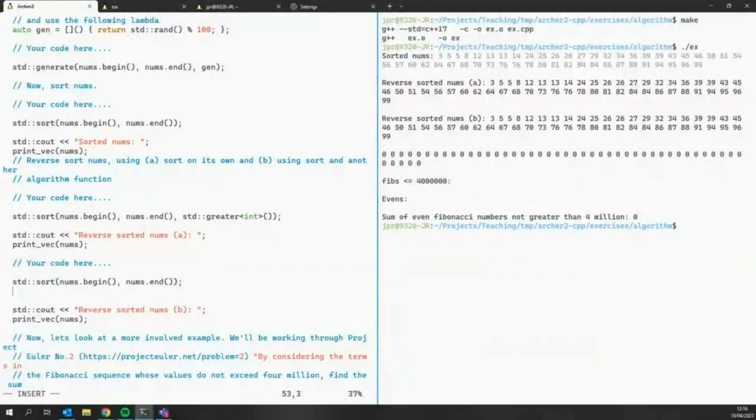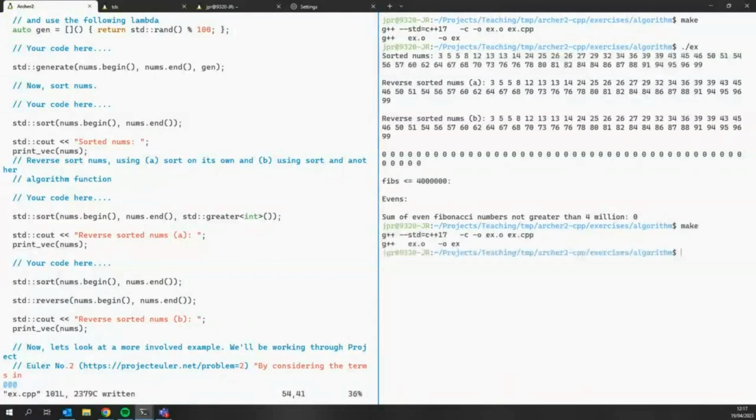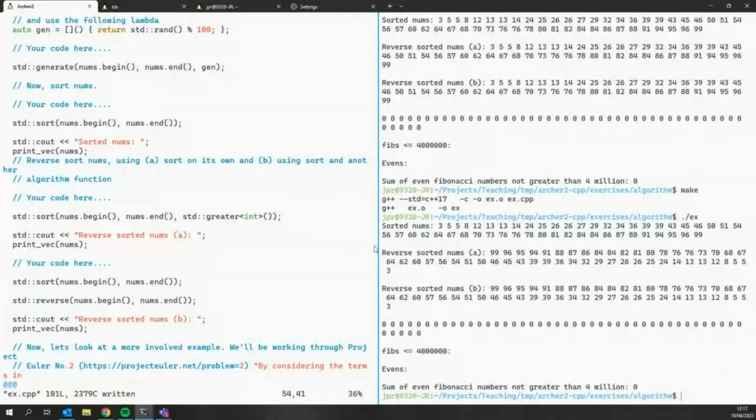And then we can run standard reverse. Use the reverse function instead. So just save the file and recompile. So now we can see we've got two ways. First we've got sorted numbers, and then we've got reverse A and reverse B, and we can tell we're printing based on the code on the left. We've got reverse sort B, reverse sort A. Okay.